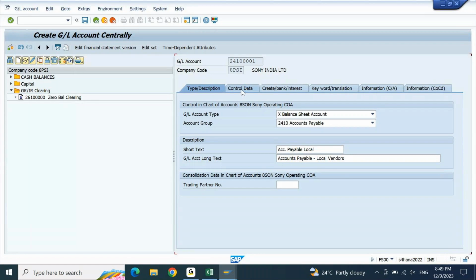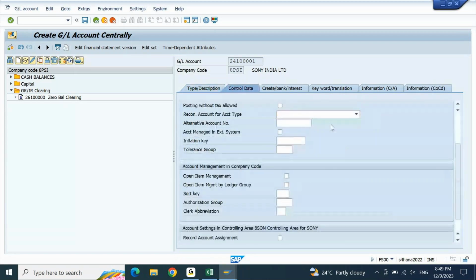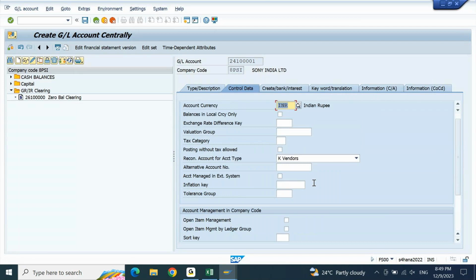Inside the control data, account currency is INR and select this reconciliation account for account type. Since we are creating this for accounts payable, AP is all about vendor. Select K vendor here and open item. By default, any reconciliation account is open item management. You do not have to enable it separately. No other setting is required here apart from vendor.